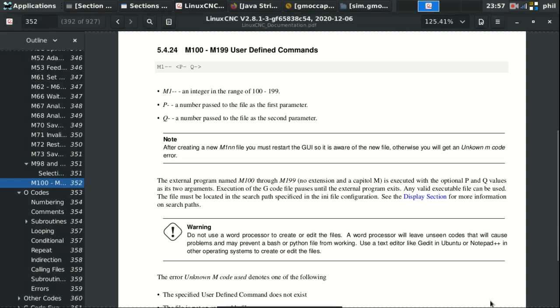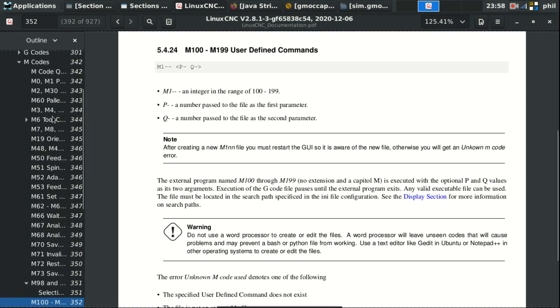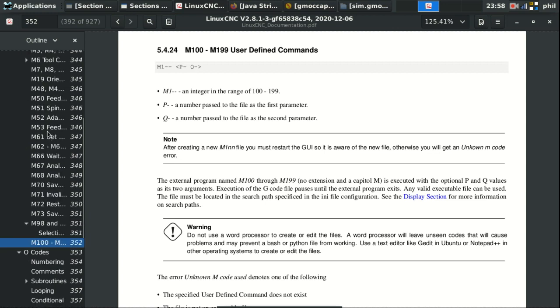So before I do my next tutorial on Classic Ladder, I want to go over real quick user-defined M codes. Now, user-defined M codes allow you to perform various tasks within LinuxCNC while you're running your programs that the standard M code list does not let you do. So if you look on the left, you have your M code list, your M0, M1, M2, M30, M60, M3, M4, M5, M6, and so on. So for the most part, you have all of the M codes that you would need from a basic standpoint.